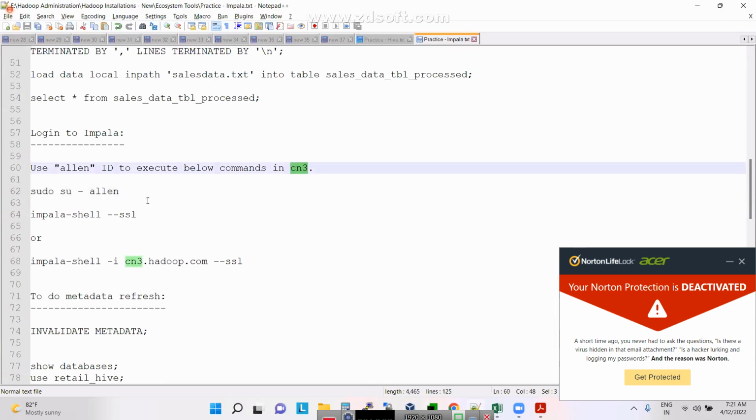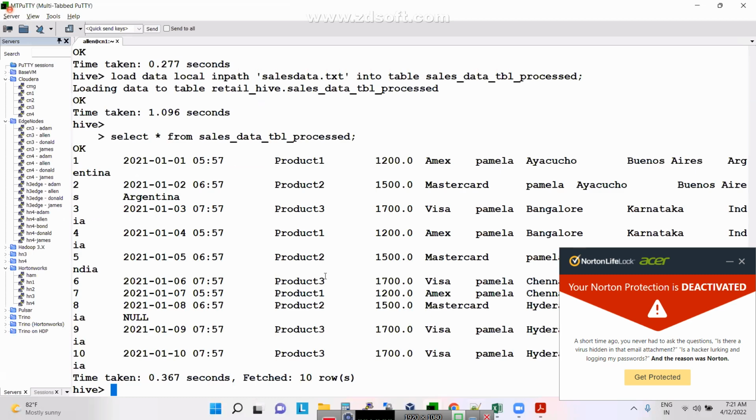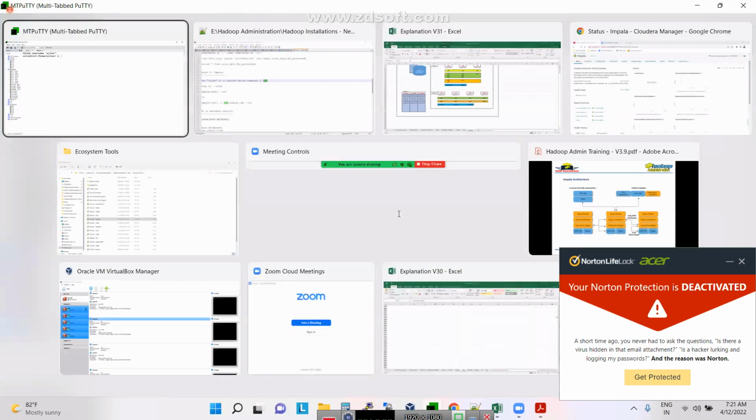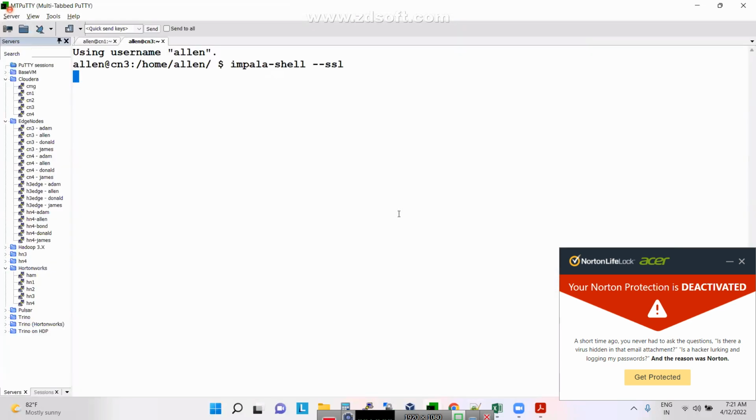CN3. I will log in as Alan. Now, Impala shell. This is the command to start Impala shell. Now you are in Impala shell. Just like you have Hive shell separately, in the same way you have Impala shell separately.